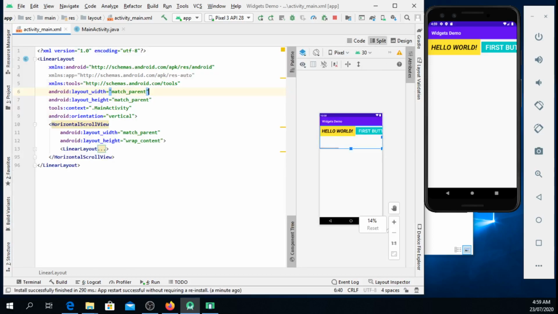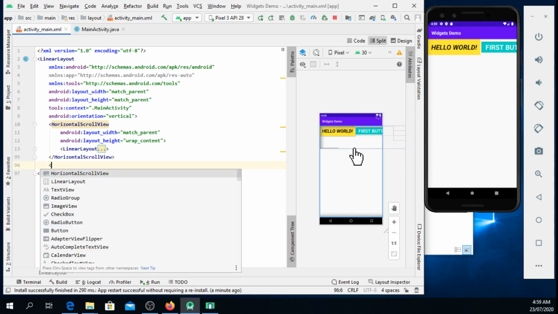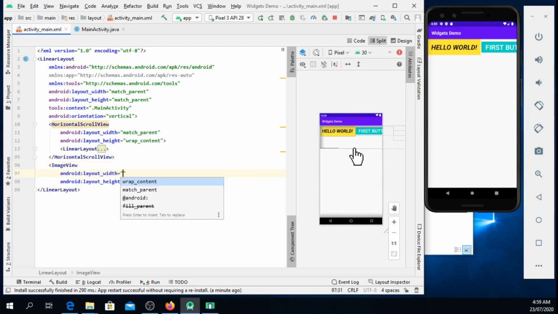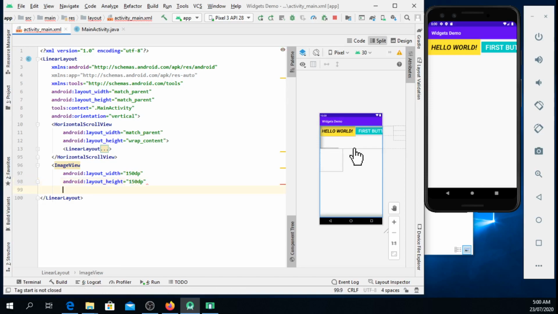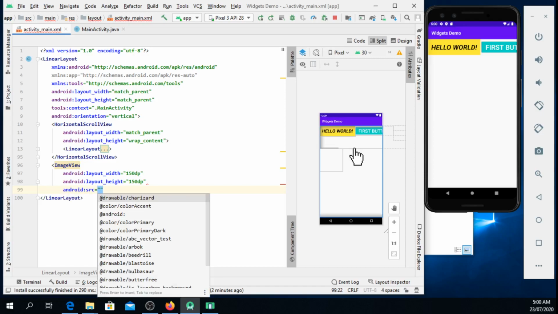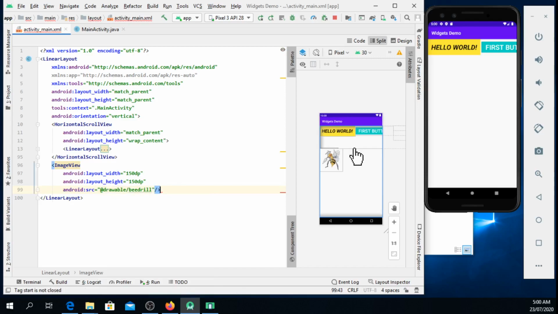Again, I need to split it. Now here, after that horizontal scroll view which is covering up to this particular point, I want to add an image view. What is the image view? I say that 150 dp. The same should be the height, because for those image resources we need to put some resource, and then instead of having the Charizard, we say Beedrill, and close that one. So we have that particular image view.